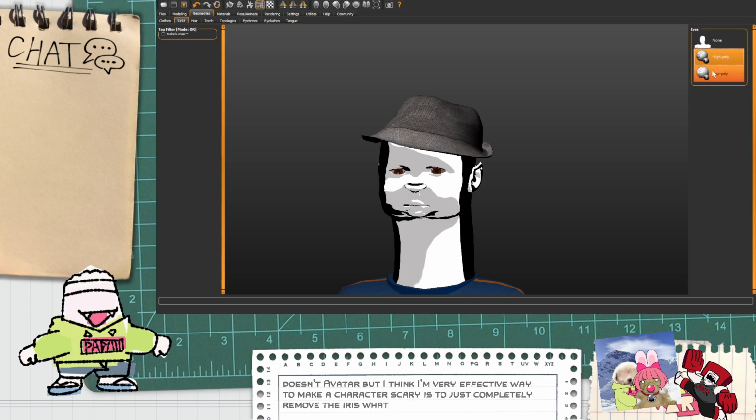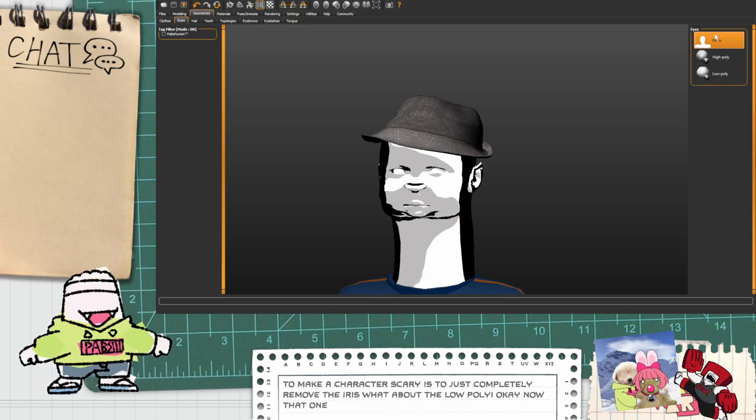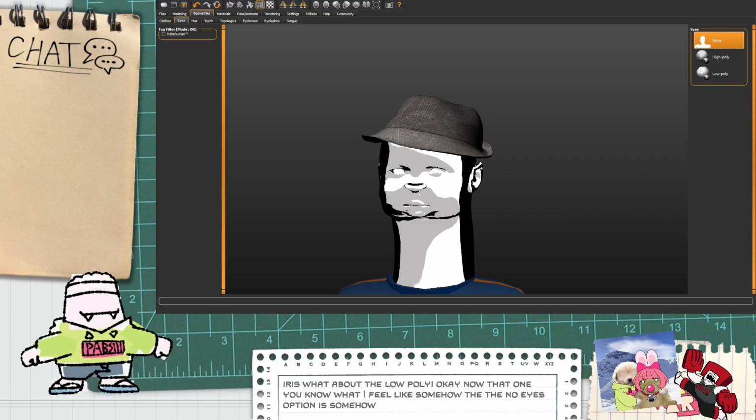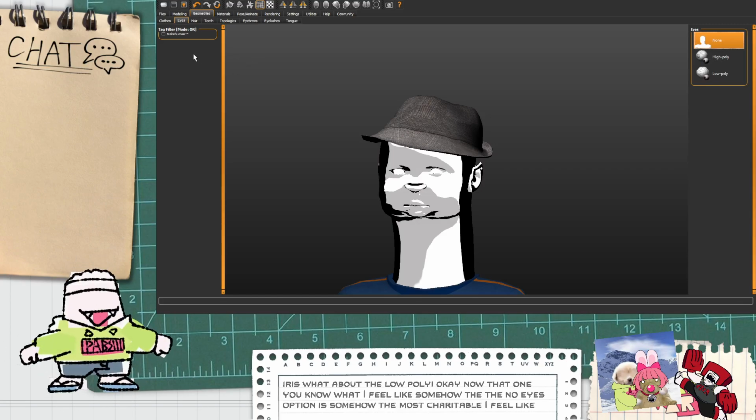What about the low poly eye? Okay, no, that one... You know what? I feel like somehow the no eyes option is the most charitable. I feel like this looks the least terrifying.